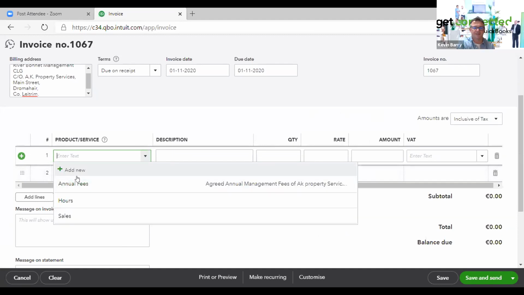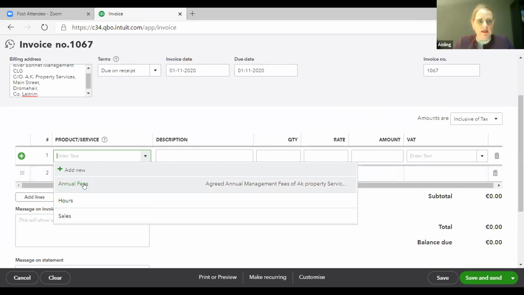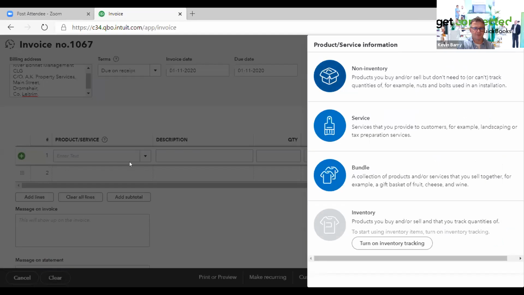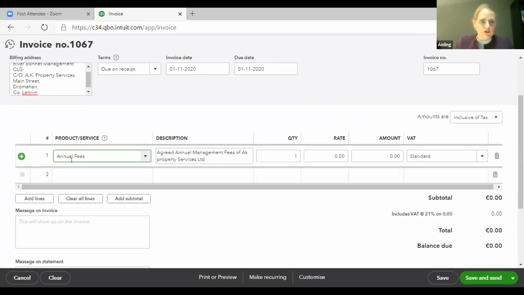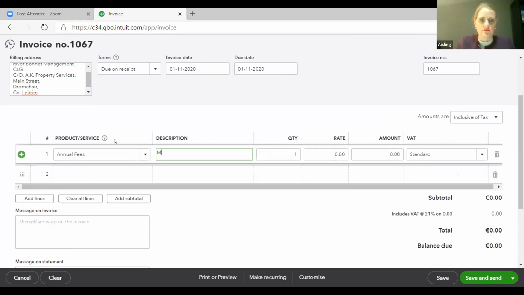See annual fees? Yeah. So I want to edit that, and I want to call it managing agents fees. Okay, well, I'll change that behind the scenes in a second, and I'll show you how. So I'll just add new. No, just go annual fees for the moment. Okay, I'll do that. So we'll click on annual fees, even though it should be managing agents fees. And the description then I can put in managing agents fees. Okay.